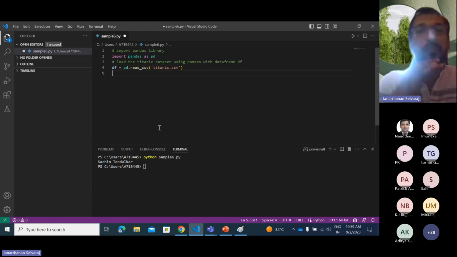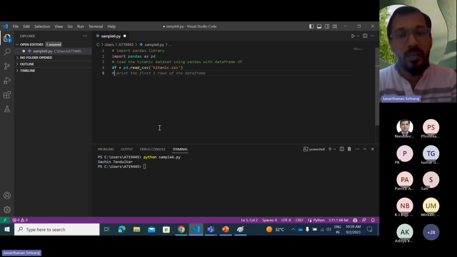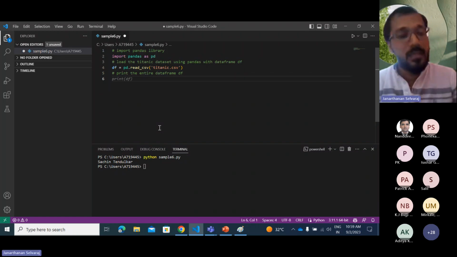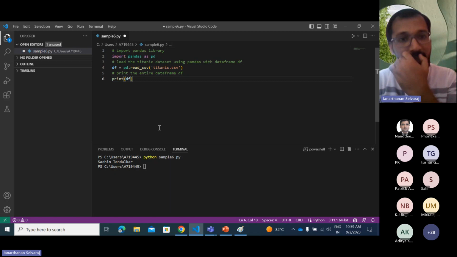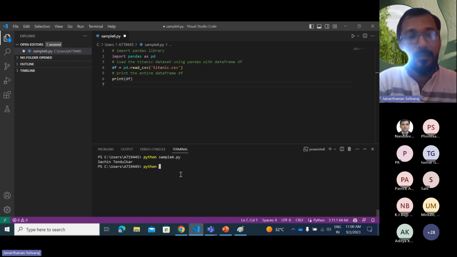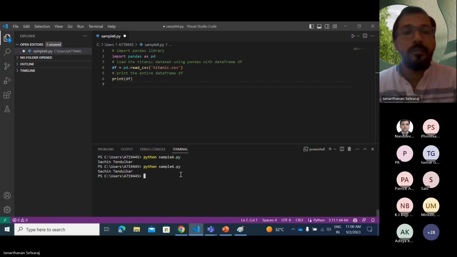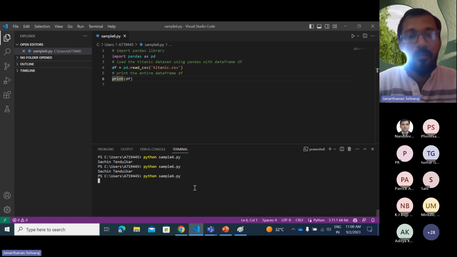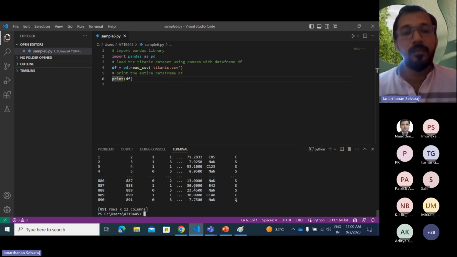I have accepted it. After I accepted it, I want to print the entire data frame df. If you want to accept it, just press the tab key. If you want to print it, execute this particular code, Python sample 6.py. Sorry, I didn't save it. I have saved it now. You can see the result: 891 rows, 12 columns.